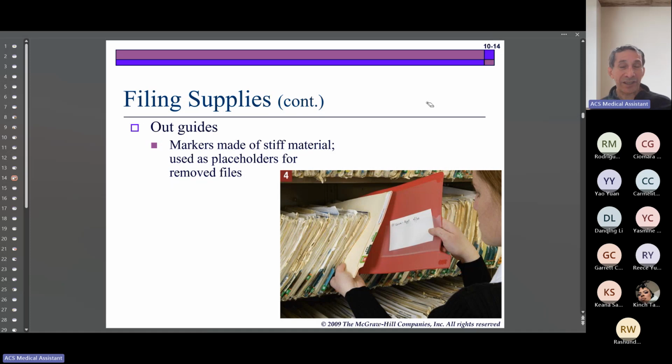Now, once again, if you work in a hospital, you're not going to have this because we have a medical records department, a medical records technician. We just have to call and request it. So we do not have to be using an out guide. But because most of the jobs for medical assistants begin at a doctor's office, you need to know this. And that's why they ask you this question during exams. So you need to know what an out guide is.